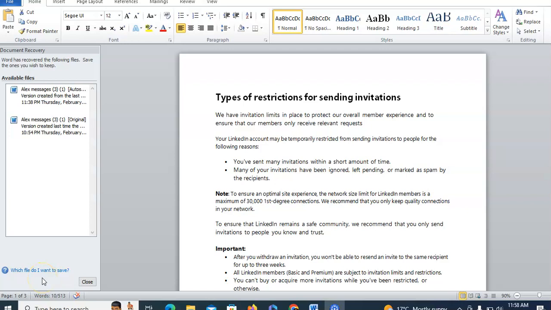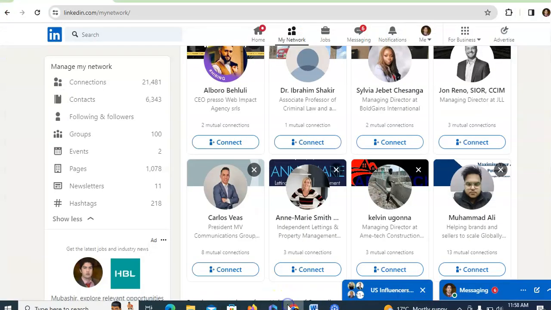The second reason is that many of your invitations have been ignored, left pending, or marked as spam by the recipient. Sometimes you are sending requests to irrelevant people, and they just ignore your connection request and are not accepting it. If you have a big ratio of unaccepted and pending connection requests, then LinkedIn blocks your account.